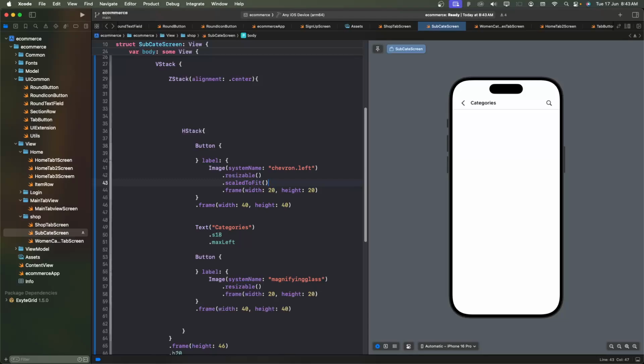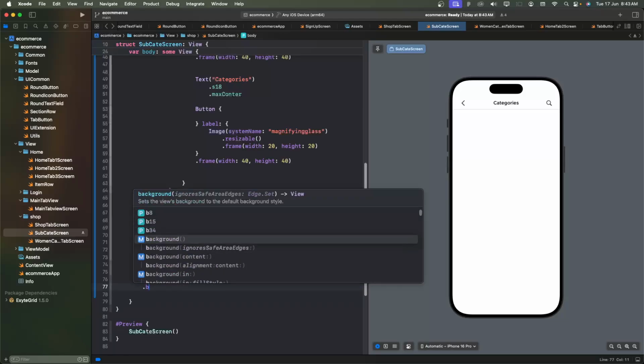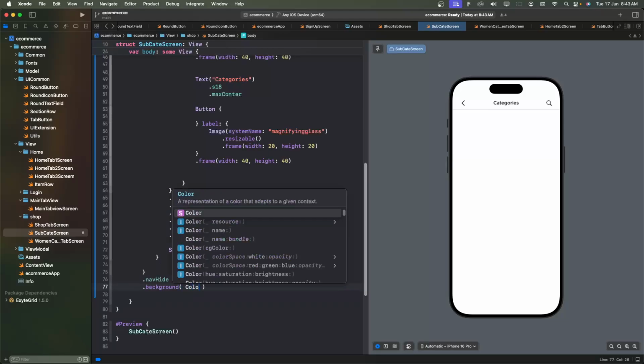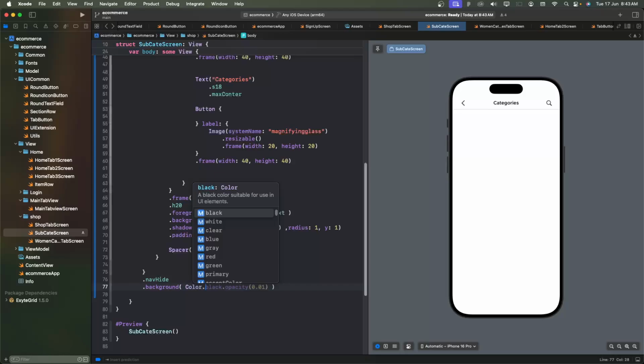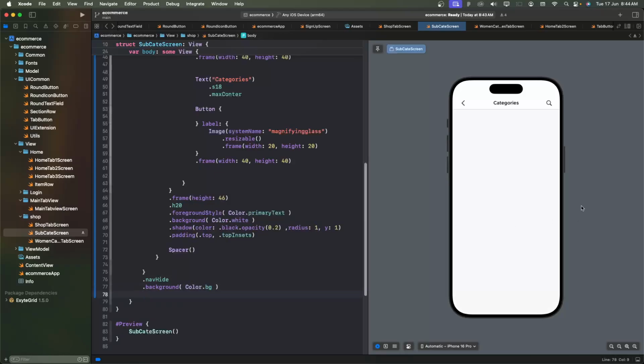We need to set it like this to show good icons now, and we need to use the center icons like the center category, and I need to set the background color, bg color, like yours, and we need to set it this way.